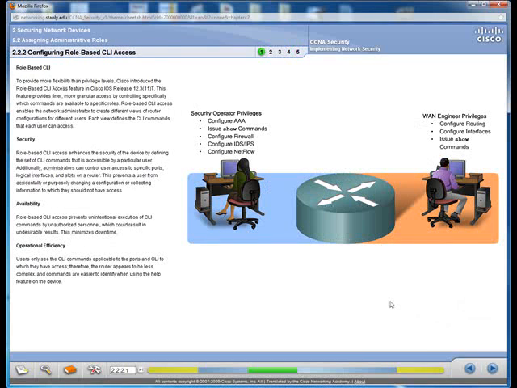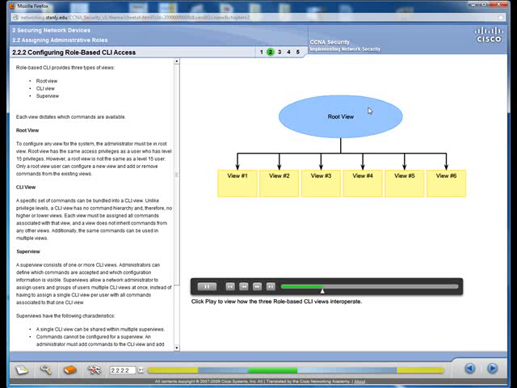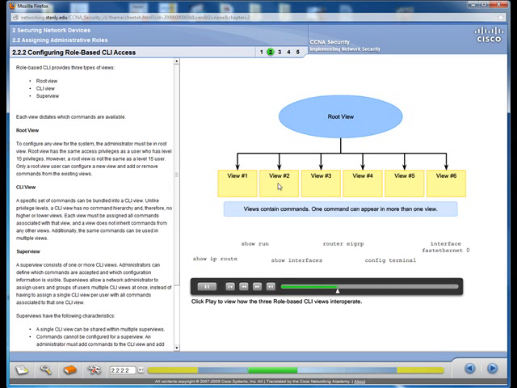So how do we overcome this? We overcome it with what Cisco calls role-based CLI access. With role-based CLI access, we're going to create different roles using views. We can assign commands to those views and then give users access to those views, and then they will only have access to the commands in those individual views. So let's look here. Here we have the root view. The root view is what is used to define views and super views. So you've got to be in root view before you can do anything. Then you can create multiple views, and each one of those views can contain different commands.